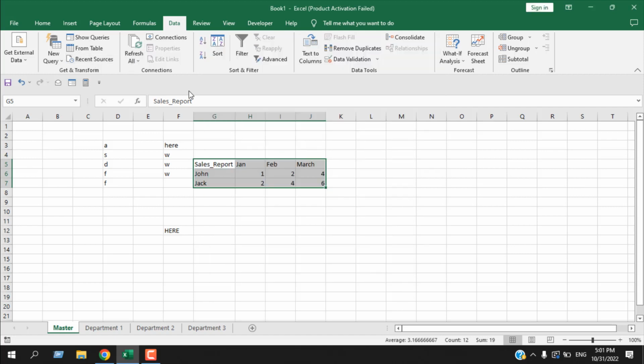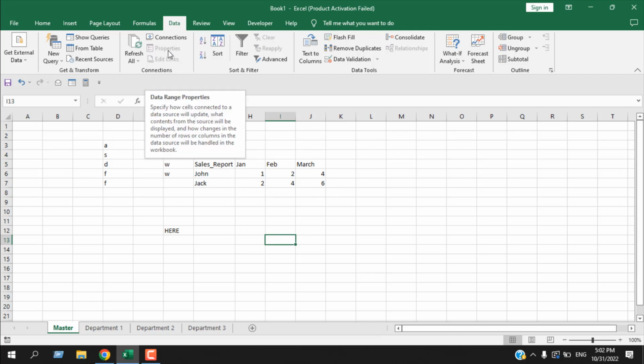Okay, now the next option is connection. Here refresh all. So if you have a query or if you have external data coming from a website or coming from a database, if you click on this option, it will refresh all the data to the real-time database. Okay, and here we have connection. It will show all the connections, and then properties and edit links. These are not highlighted because we don't have any query or external source data inside this workbook. If we had one, it would be highlighted, so we can use that.